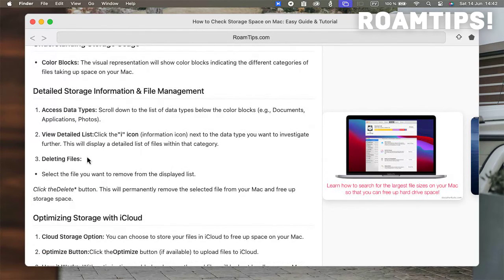Today we will be discussing how to check your storage space on your Mac. It's a pretty simple process, so let's get started.